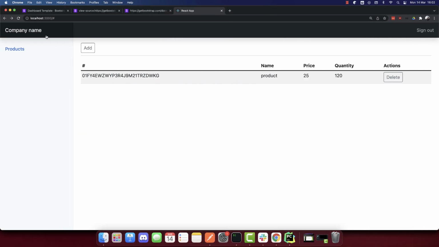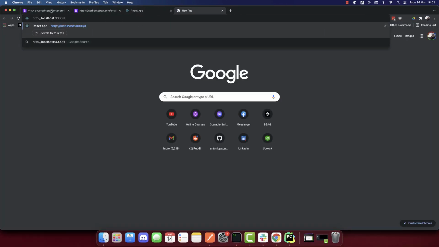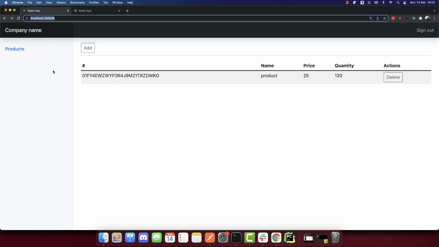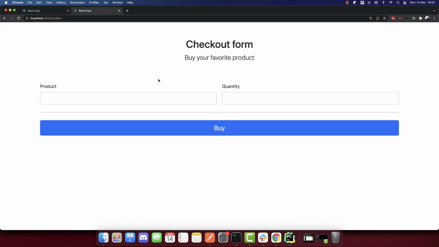And if we open the browser, I will open a new tab here. I will close these other tabs and this is /orders. And this is the checkout form. So think of it as a new microservice. It is the same app, but it won't make a difference if we create a new React app. So here we create the products and here we buy them.